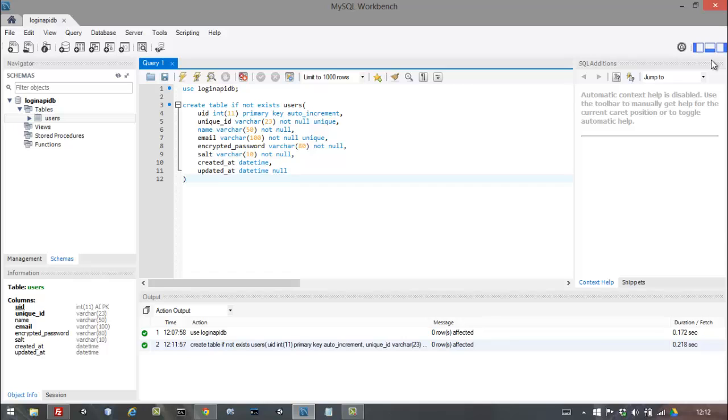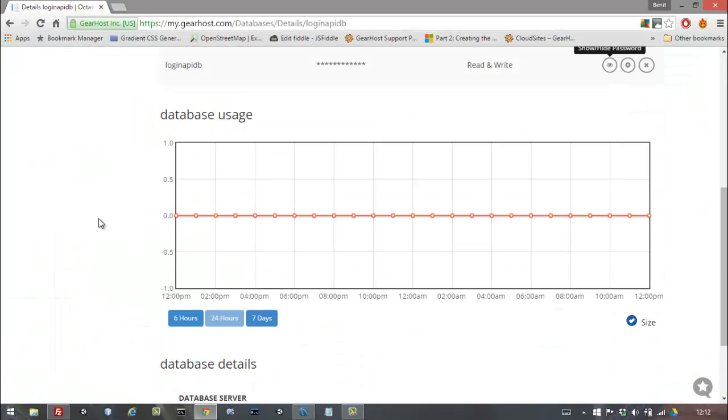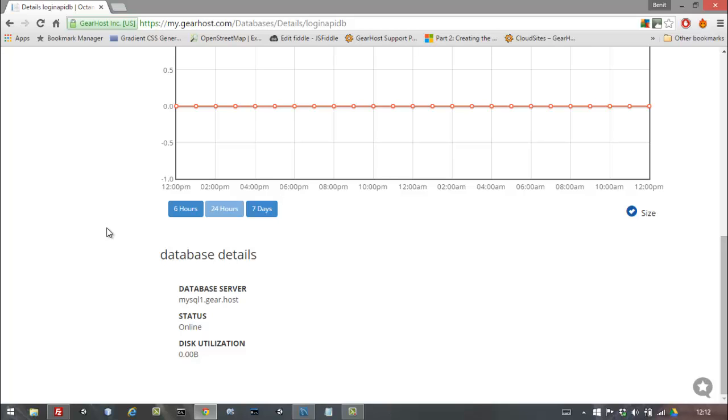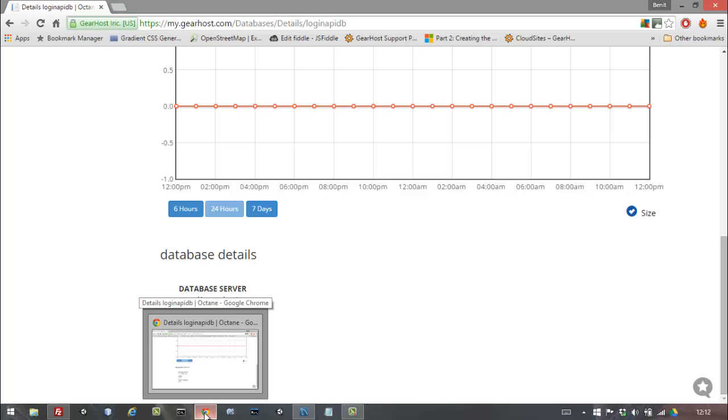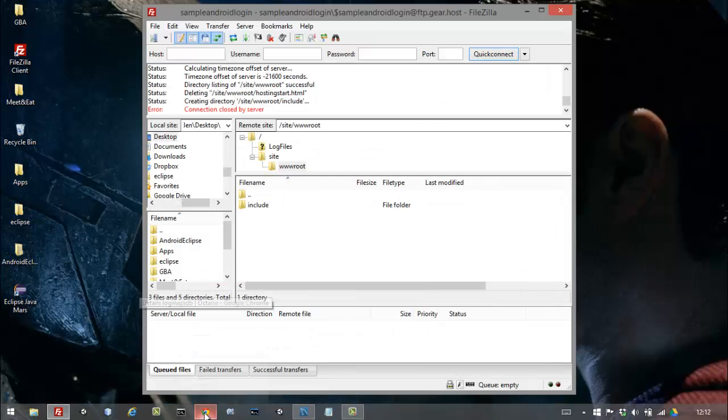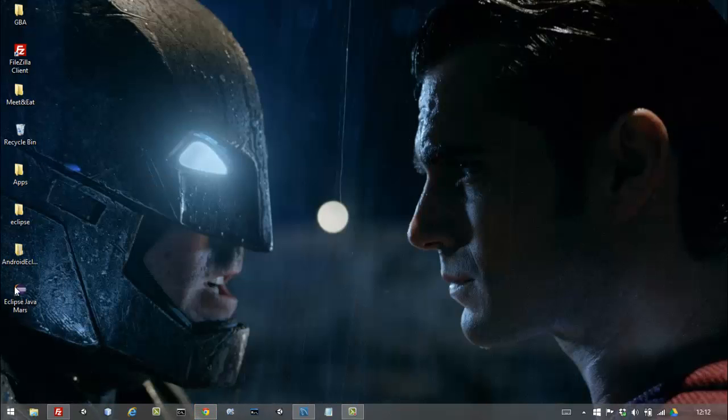Now it's the time to actually create our APIs. To create our APIs, you're going to need some sort of application that will allow you to create PHP files.